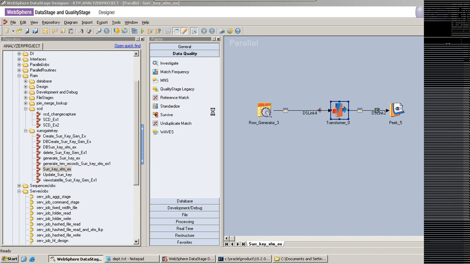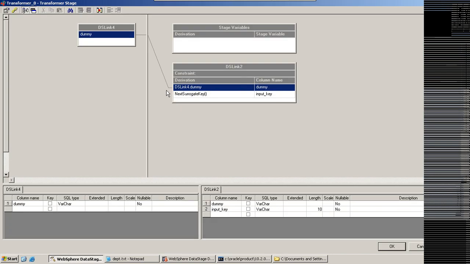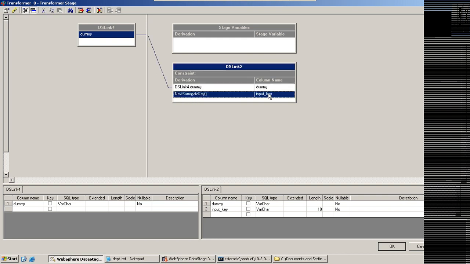Don't worry about this. Once again I will explain what the transformer is and what all the functions are. In that, once again I will show you the surrogate key generator. The point you should take out of here is that the surrogate key generator is not the only stage that you can use to generate the surrogate key values. There are certain functions within the transformer which you can use to generate the surrogate key values for you. This is the function I am speaking about. I have created one new column, input underscore key. The value that input underscore key column will hold is next surrogate key. Next surrogate key is the function which generates the surrogate key for you.